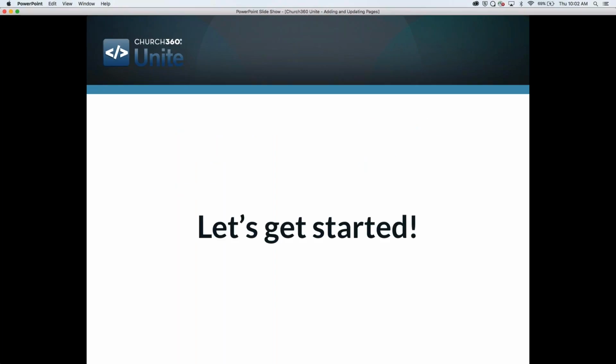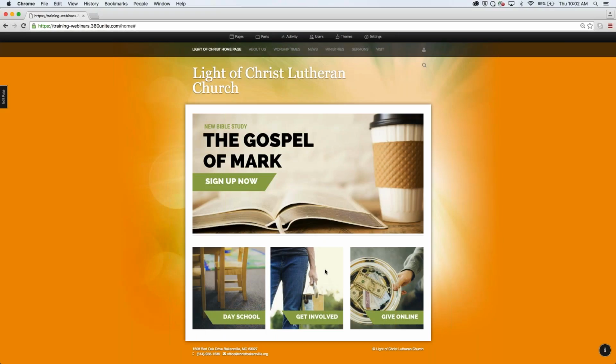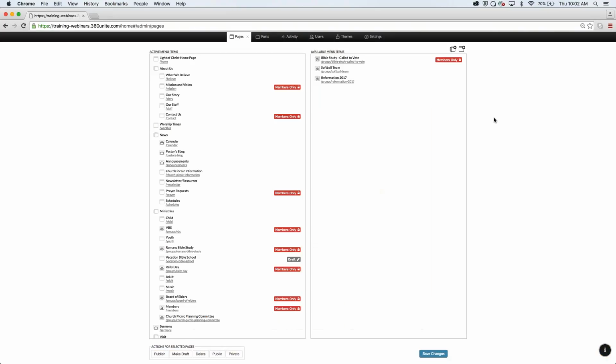Let me switch over here to my browser. And this is the home screen. This is where you'll be when you first get in. And today we're going to talk about pages. So this tab right up here. And to access this pages area, you either need to be an administrator, a designer, or a publisher. So those three can get in here. So we'll click on pages, and it'll take you to this area.